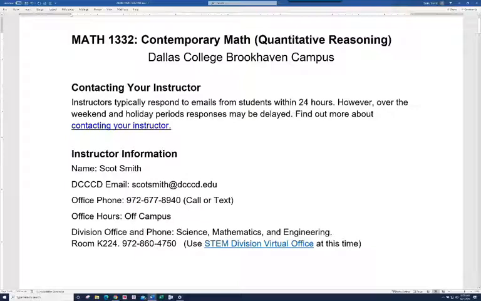So this is Math 1332, Contemporary Math, or it's sometimes called Quantitative Reasoning. And really all it is, it's mathematics that's applied to contemporary life. You know, things like statistics and probability and financial math. So hopefully you'll find that it's a little more practical. Certainly it's different than algebra, which tends to lead us towards courses like calculus.